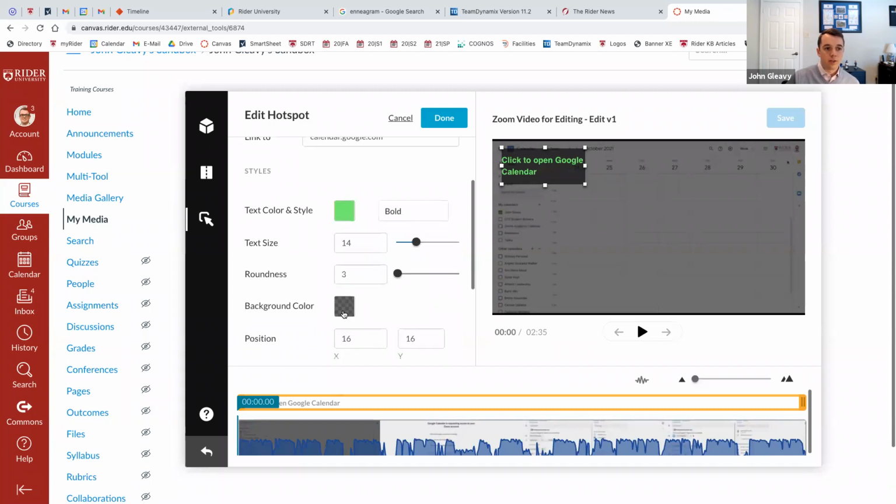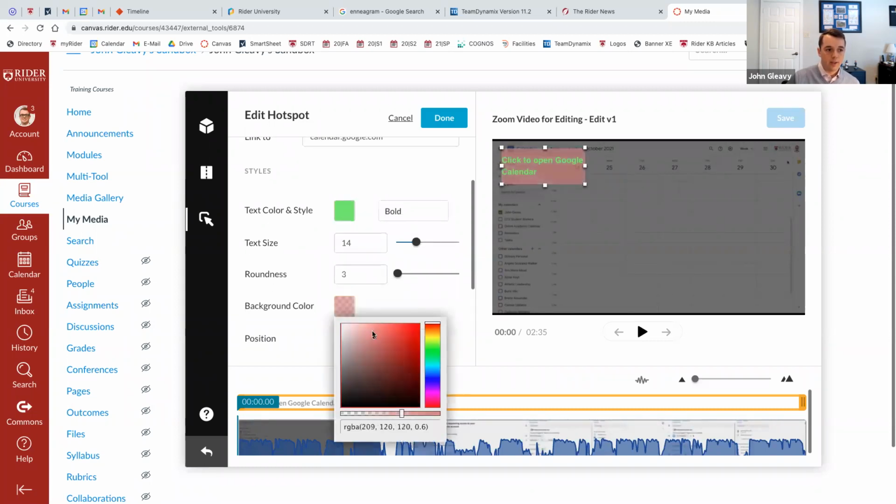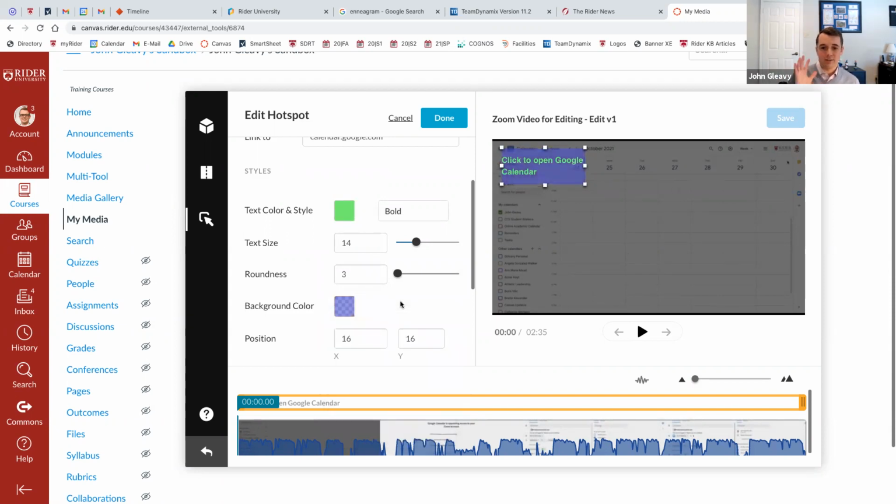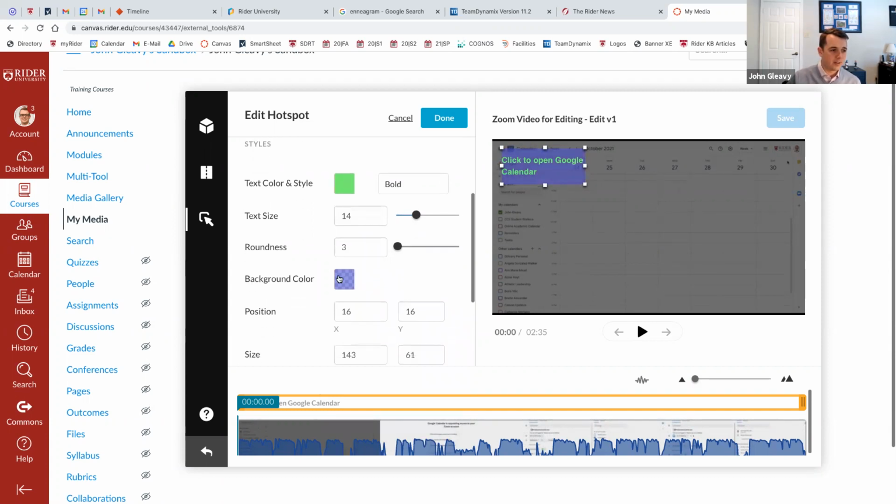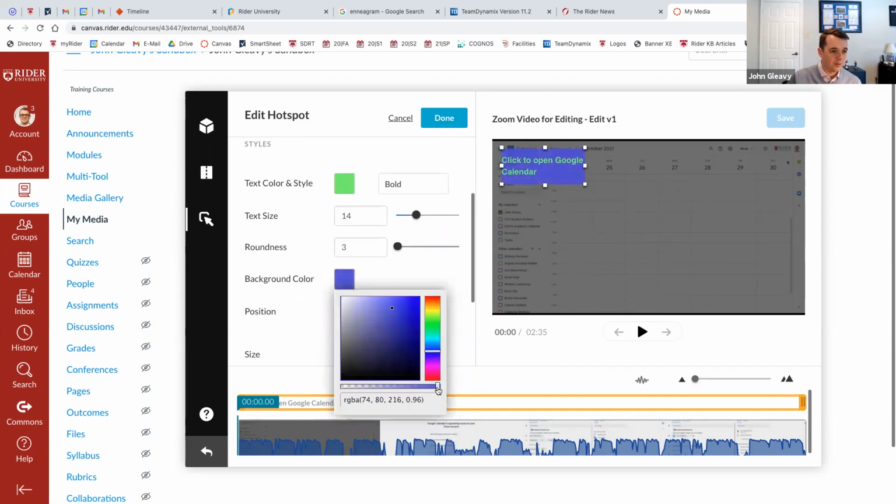I can also adjust the color that the button appears. I'm picking such ugly colors, by the way. I don't know why I'm going with this route. All right, you can at least see it now, and it's very obnoxiously colored, so it draws your attention. It's probably not accessible, actually, now that I think about it.